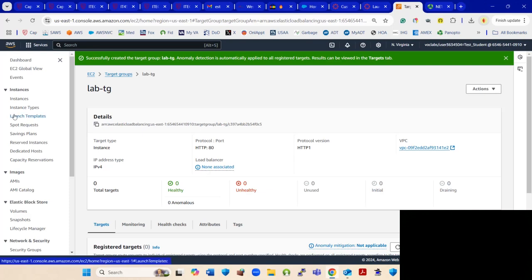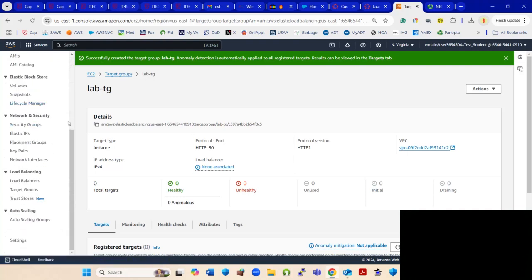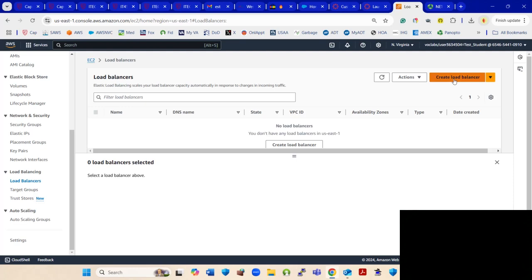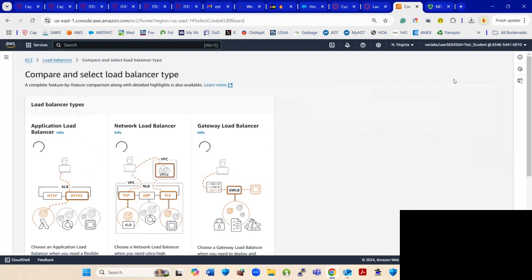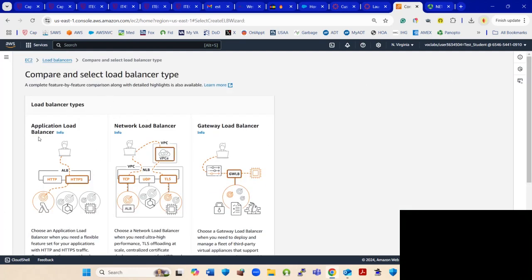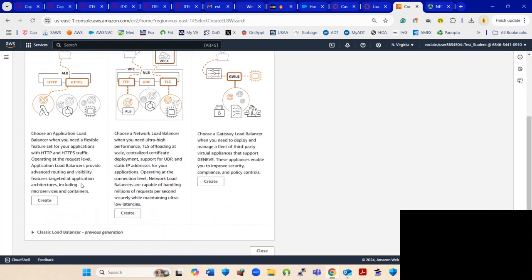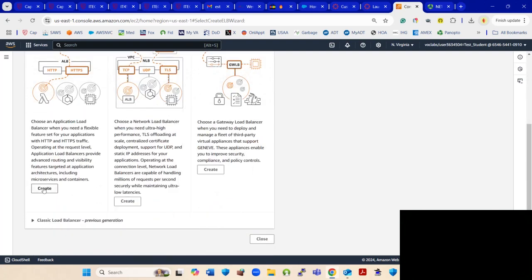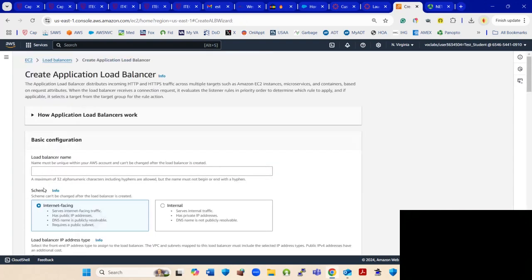So again, another benefit of a load balancer. Okay, now we'll scroll down to load balancers and we will click on it and we will select create load balancer. And we want to select an application load balancer for HTTPS applications. And we're going to select create and we'll give it a name. We will call this Lab ALB for application load balancer.